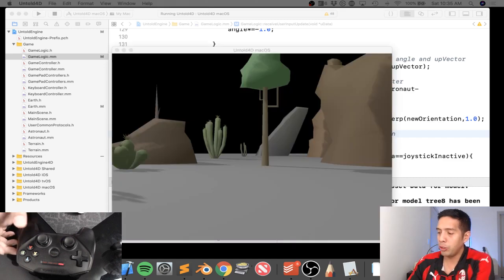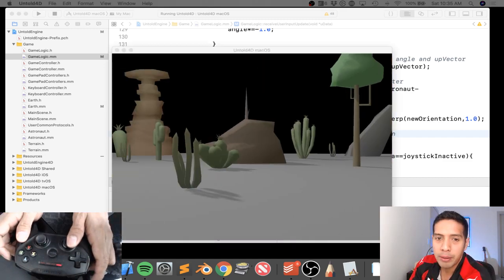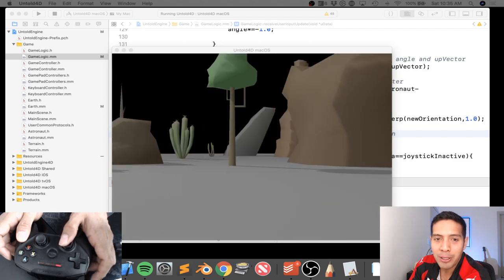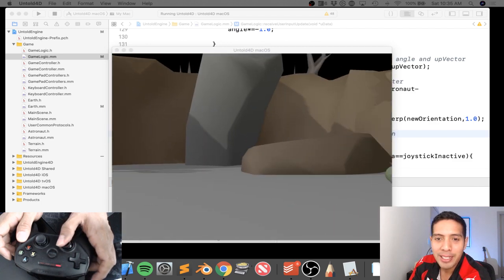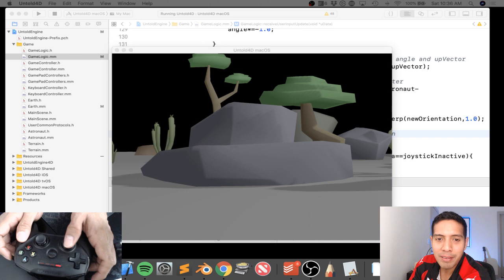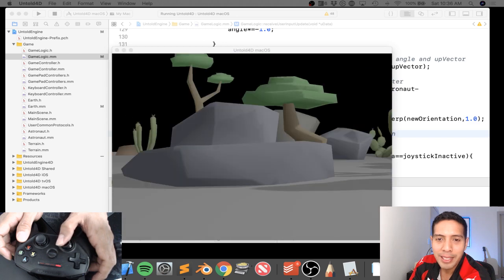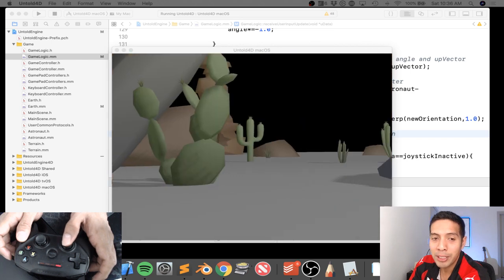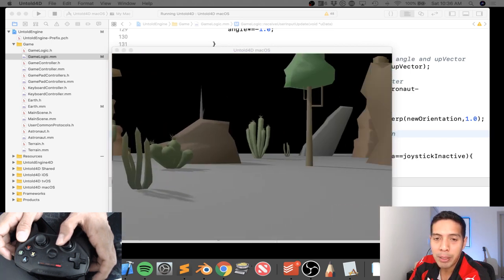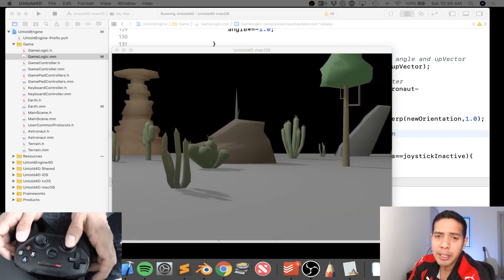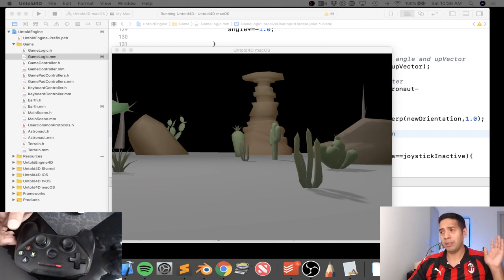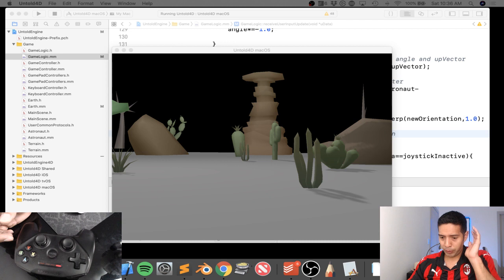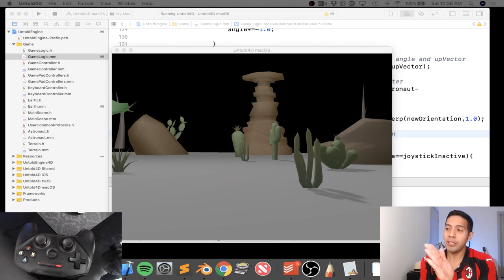Alright, so now I'm going to rotate my joystick. And you see how everything now looks better? Boom, see? The whole rotation is more smooth because of the interpolation that we implemented right now. Basically, all we needed to know was my current orientation, my new orientation, and then do a linear interpolation.